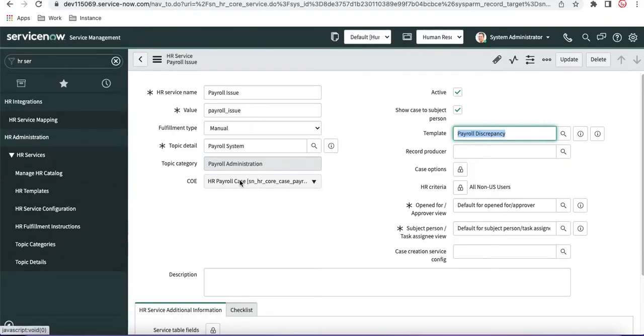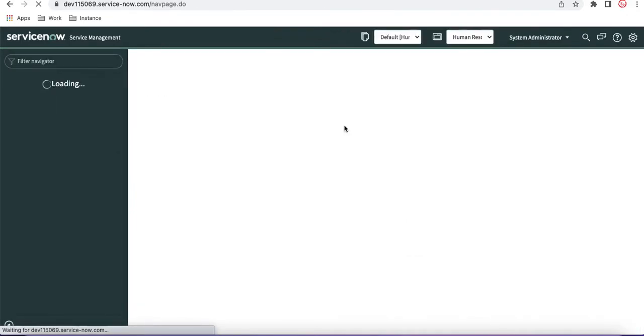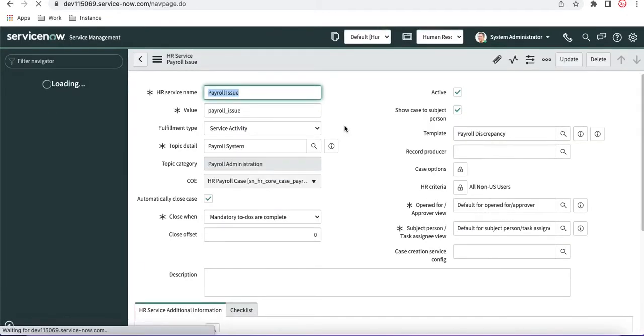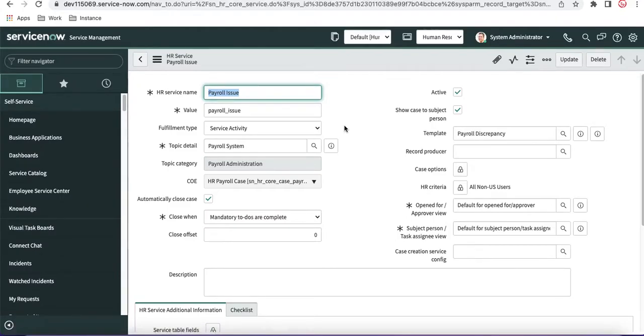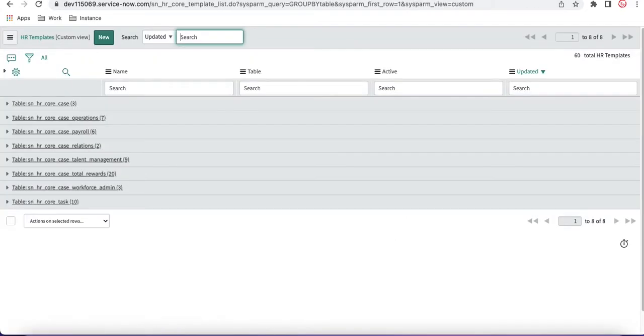Similarly, as this is my service activity, if we want to create a task from these HR services, we also need the template. So basically, you can say that HR template is divided into two parts. One is for the COE, another for the task. So let's first create an HR template, and I'll explain one by one.